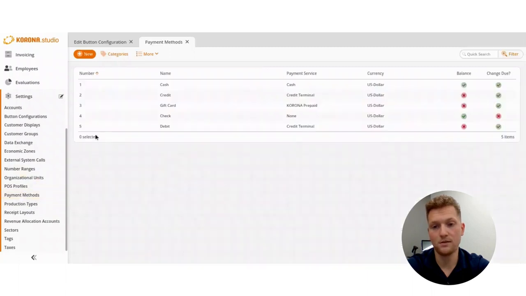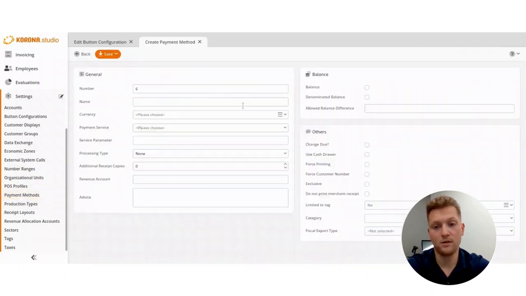We go to Payment Methods, add a new payment method, type in EBT. We put currency of US dollar and credit terminal because it's going to be an EBT card. Lastly, this is the important part. We're going to do limited to tag. We're going to put EBT.